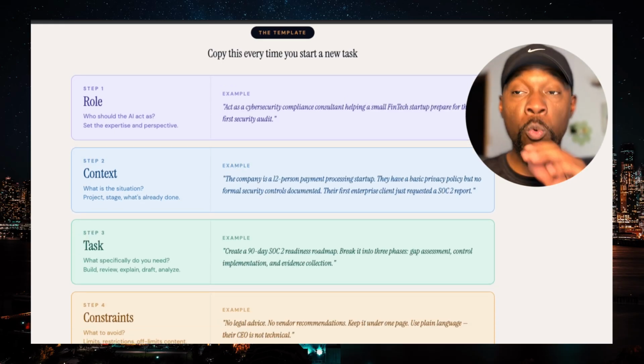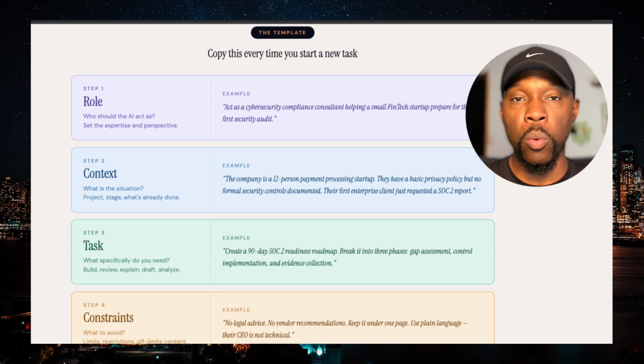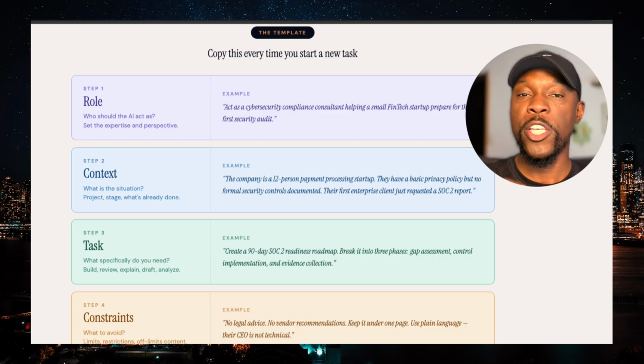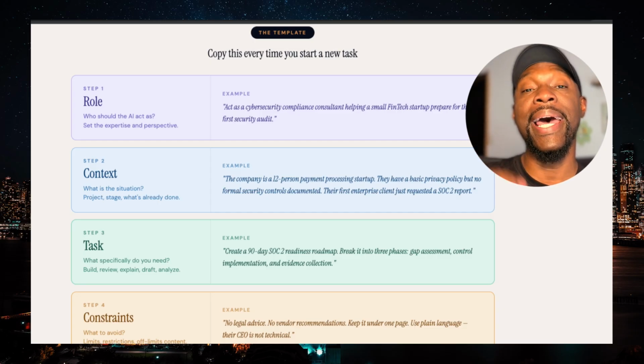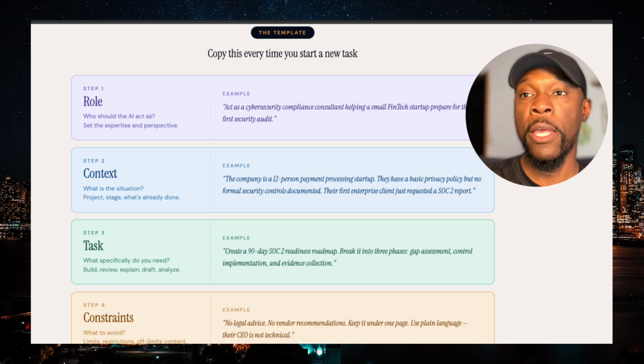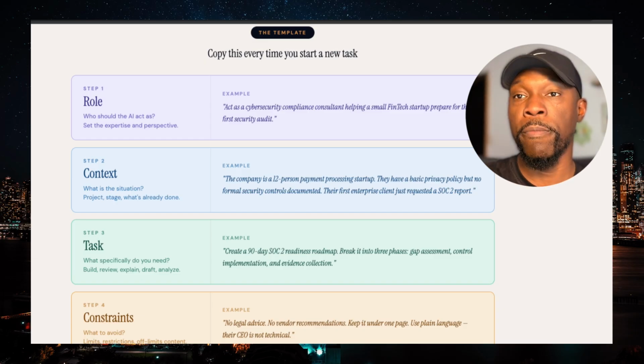Step one, right? You want to define the role. You want to tell AI specifically who are you, who is AI acting as, right? So here's the question that you can ask yourself in step one. What is the role? Who should AI act as? Set the expertise and a perspective.